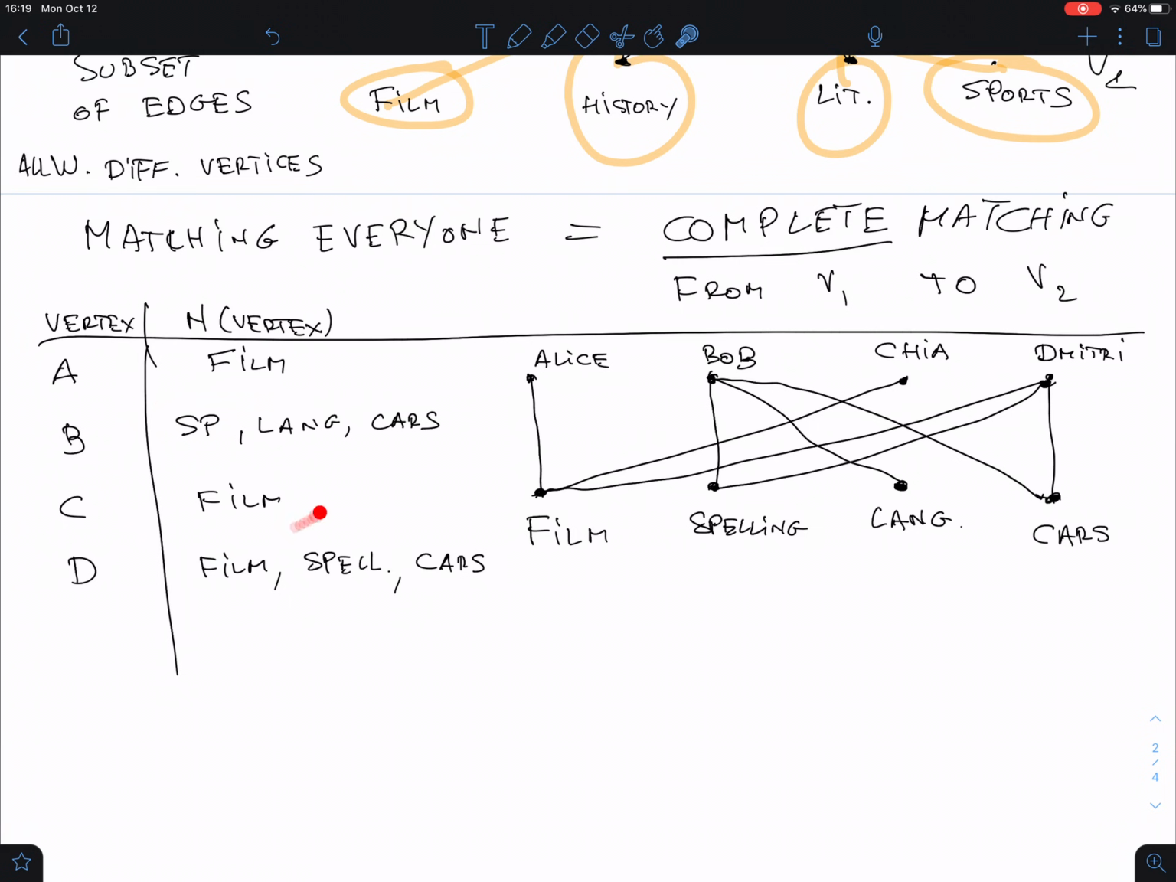A and C both have degree 1, so perhaps it's good to write the degrees also. It doesn't need to be, but it always helps to know a little bit what's going on here, because we want to take care of the ones with the lowest degree first, because they have the least amount of choices. Alice has only one choice, so if we match, we have to match Alice with film. But the problem is that Chia also only knows film, so we have nothing left for Chia anymore to match.